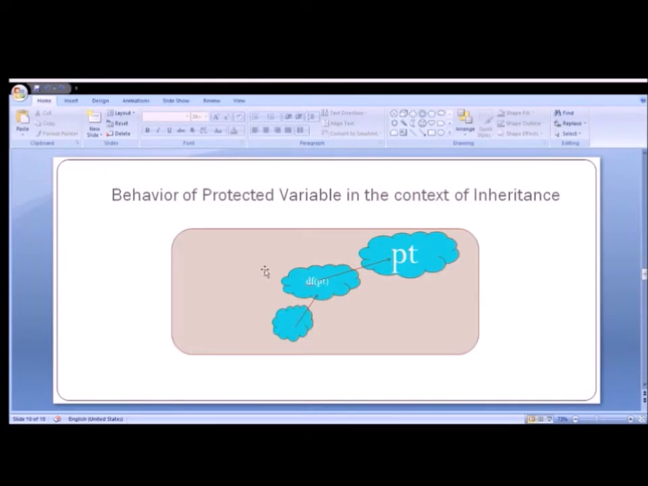Now, let us see behavior of protected variable in the context of inheritance. Here we do have three different classes: class 1, class 2 and class 3. Class 1 is parent class to class 2 and class 2 is parent class to class 3. And all these three classes are present within the same package. Now, PT is a protected variable present in class 1.